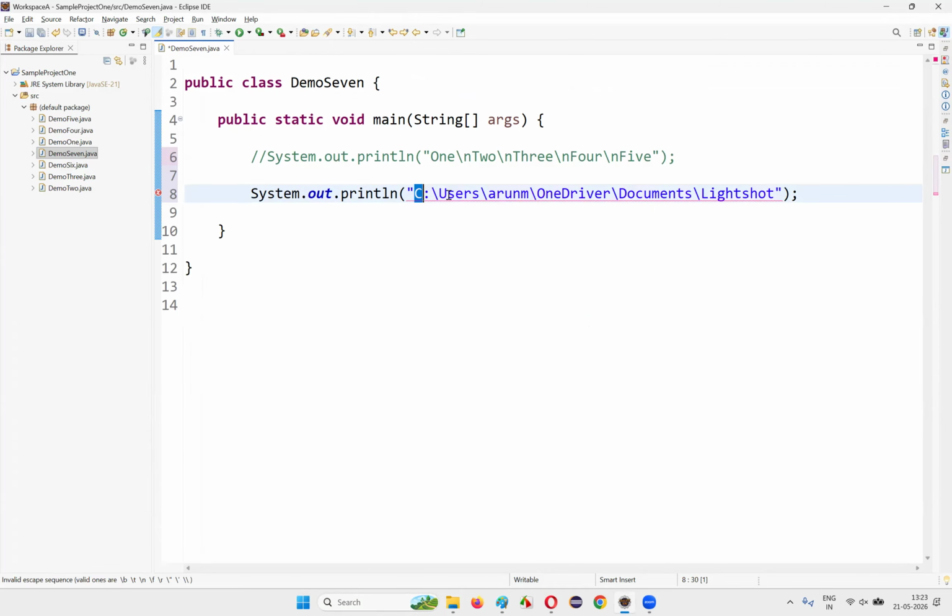Yeah, correct. This is a complete path. As a string literal, inside the string literal, I want to print this path. But you see, I cannot print this. I cannot run this code because I'm already getting a compiler error. What does it say? Invalid escape sequence.